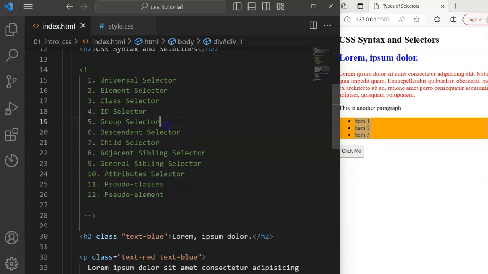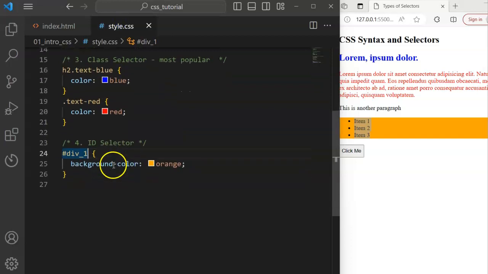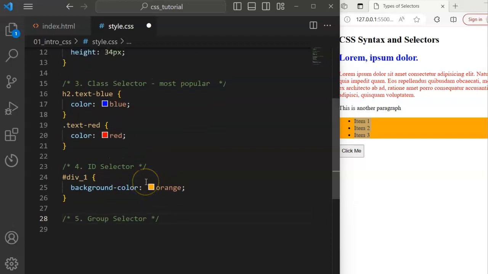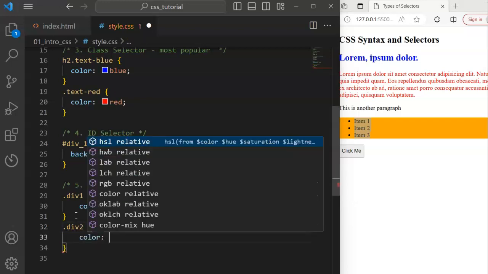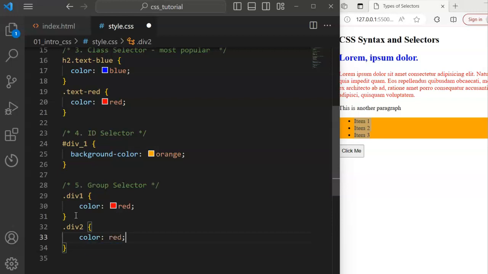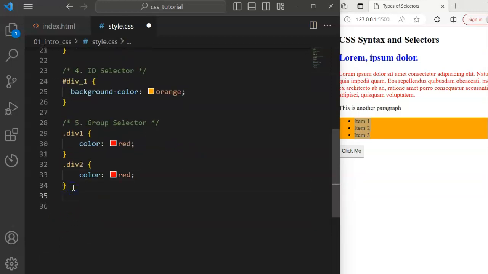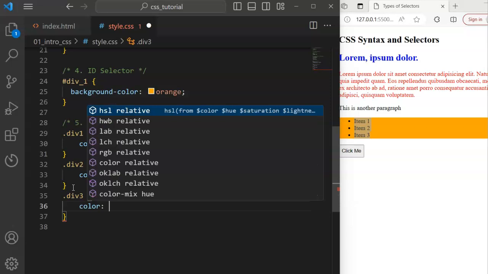So you can also have a group selector. A group selector is, maybe you have defined a property, and, let's see it in action. Maybe you have a class of div1, for example, and you give it a color of red, and the same for the class of div2, you also give it the same color red, and you have a class of div3, and you give it the same color red.